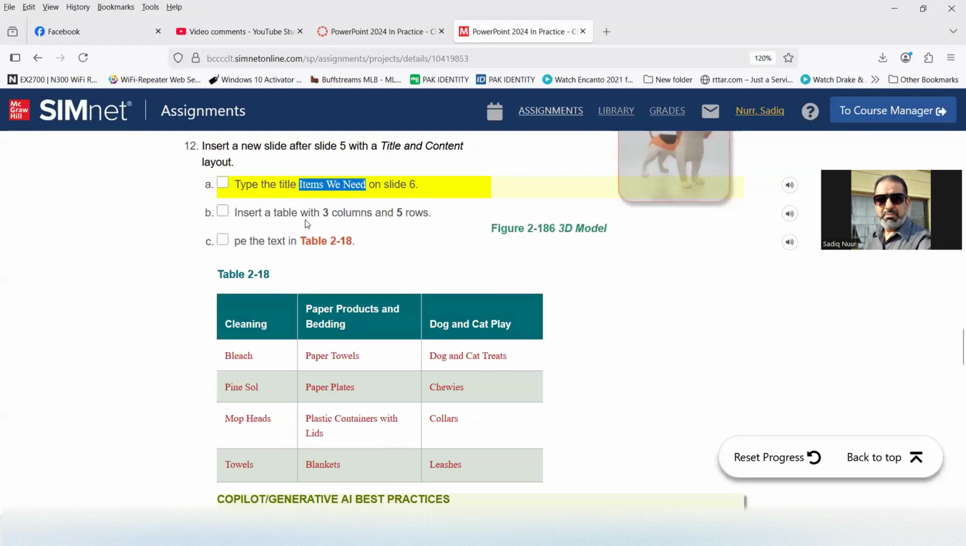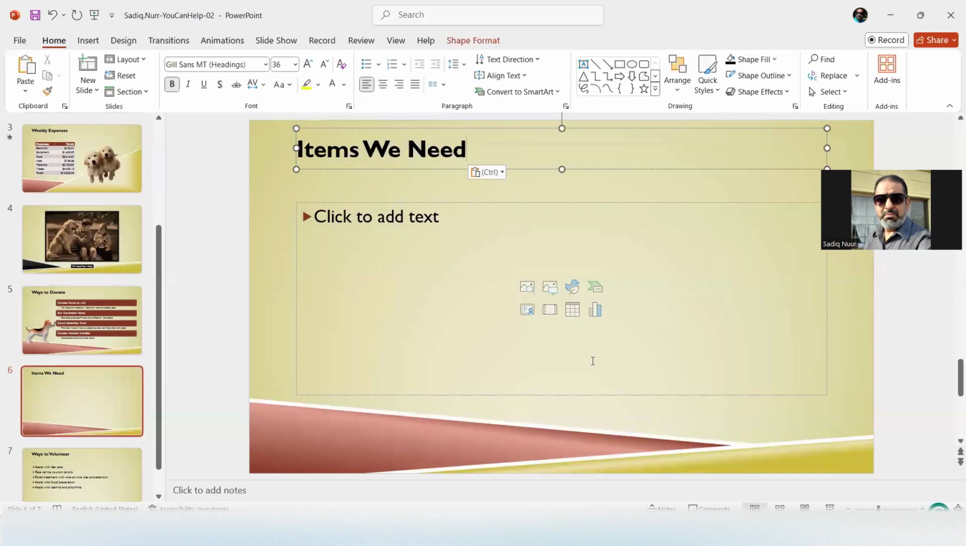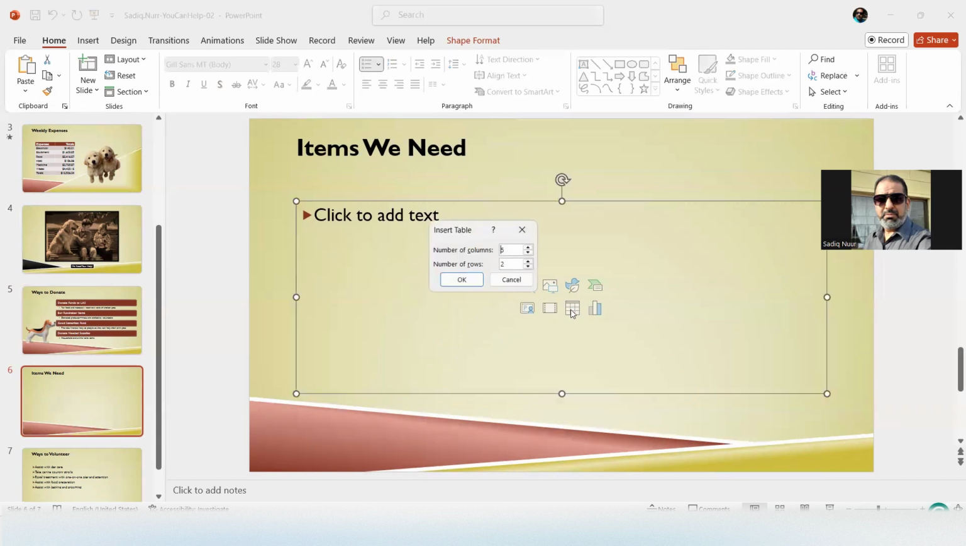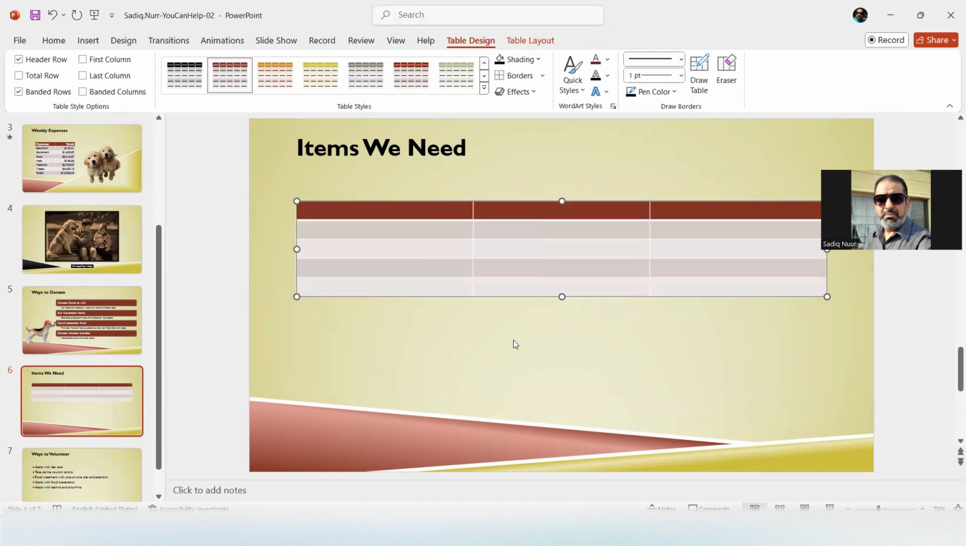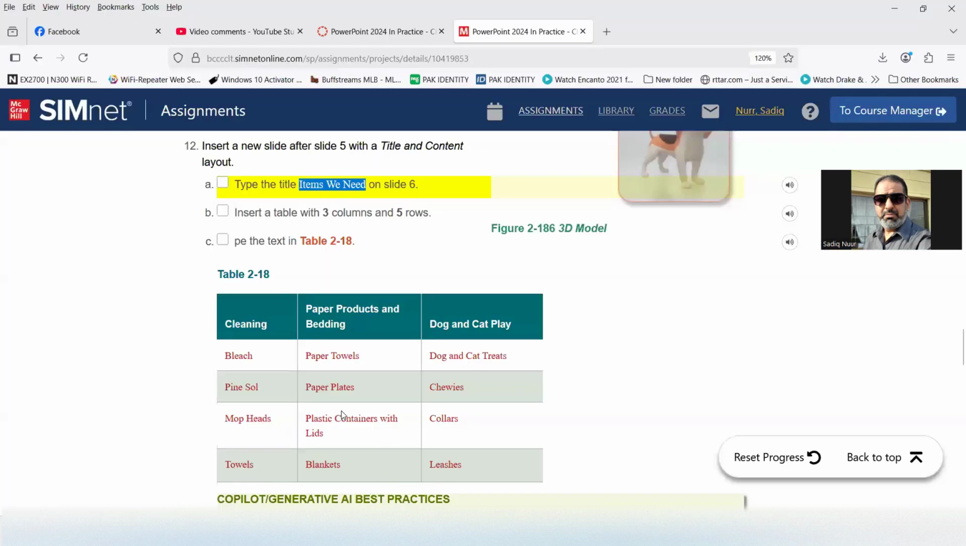Now we need to insert a table with 3 columns and 5 rows. So you see the second placeholder and the icons here, and that's the table. Click on the table. And we are looking for 3 columns and how many rows? 5. And then click OK. Perfect. Go back. Now let's copy this.